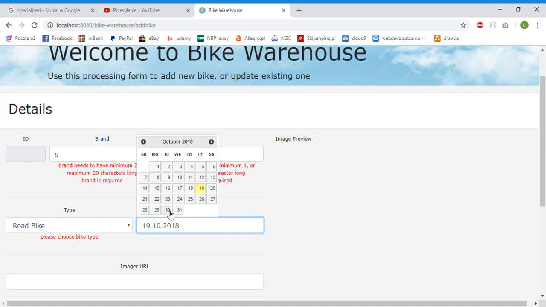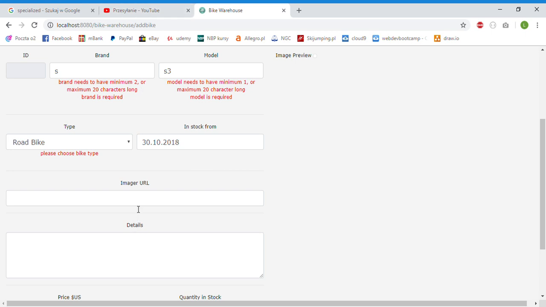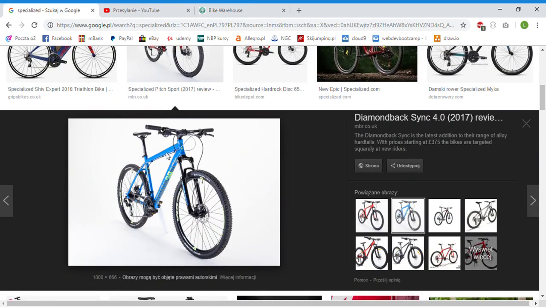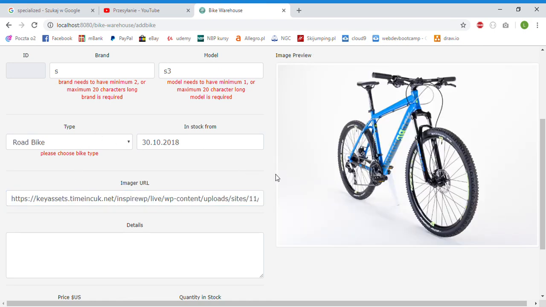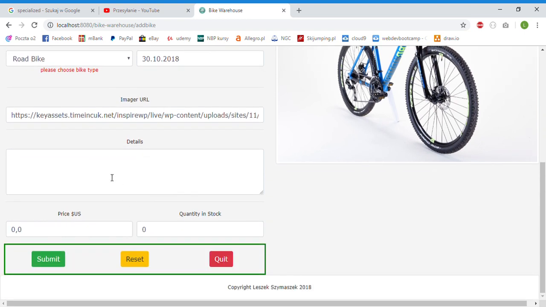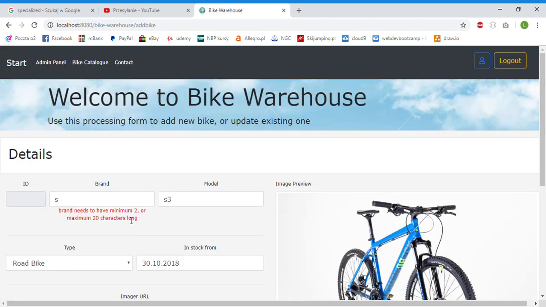I don't know if you see this calendar. I hope you are. 30th of October. So it's stock from 30th of October, so it will be in the future. Image URL. I have this right here. Paste it in, and now we have a preview when the URL is okay. Details, so Lorem Ipsum text. Price, let's do a negative price and negative stock quantity. Okay, let's submit this form.